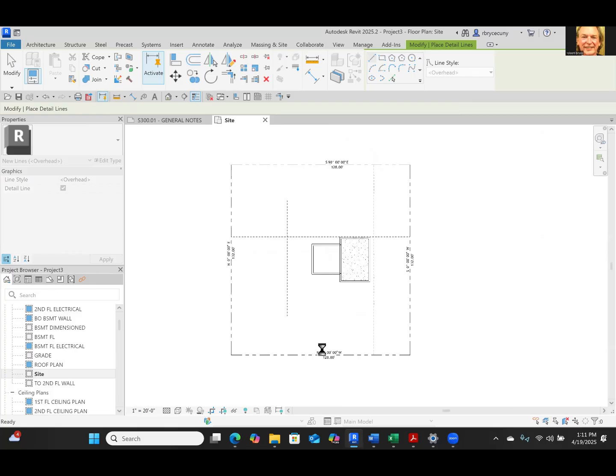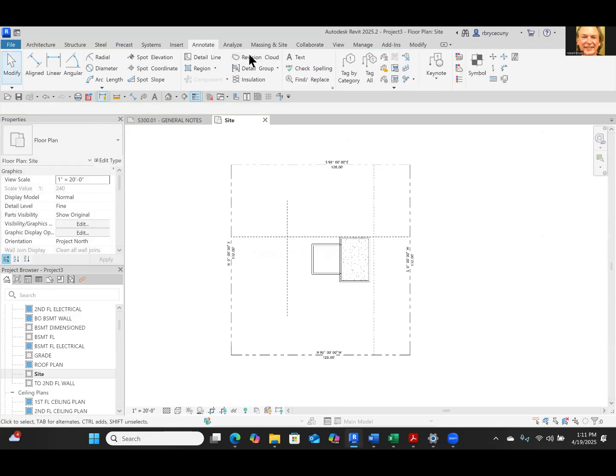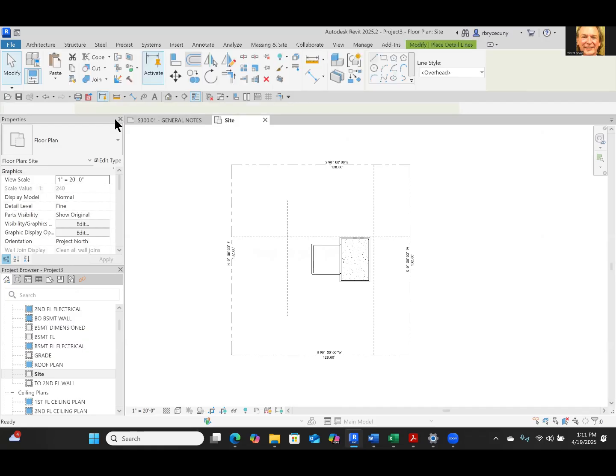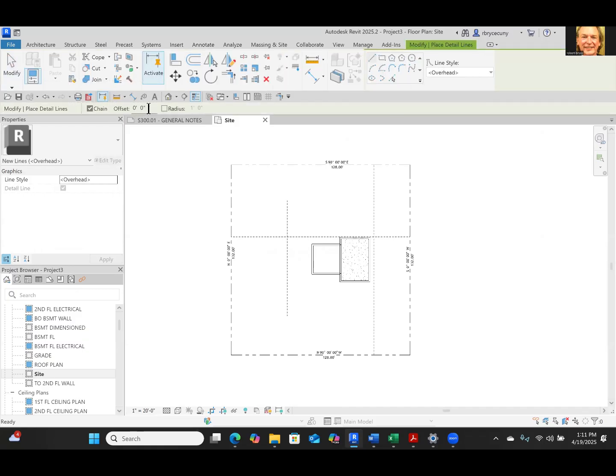Pretty close. And we'll say it's 40 feet in the front. So this would be my starting point. Well, let's do it the other way. I'm going to say pick a line and make that offset 40 feet. So I'm going to pick this line and there we go.